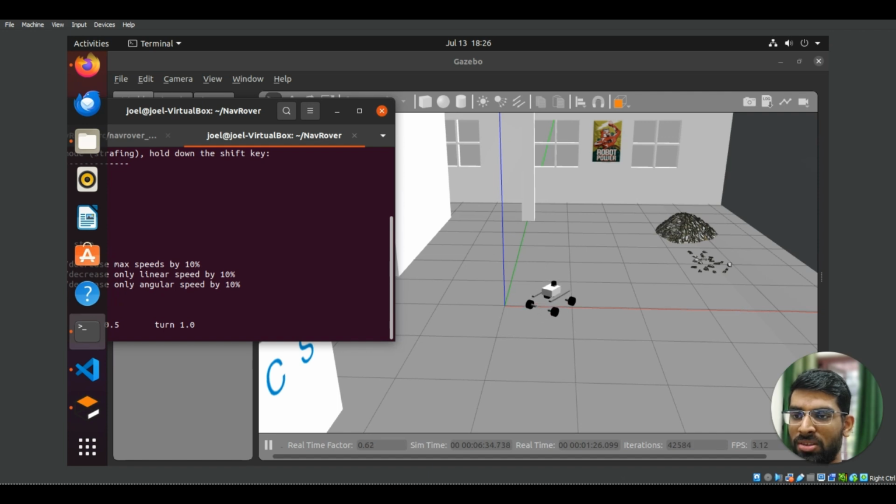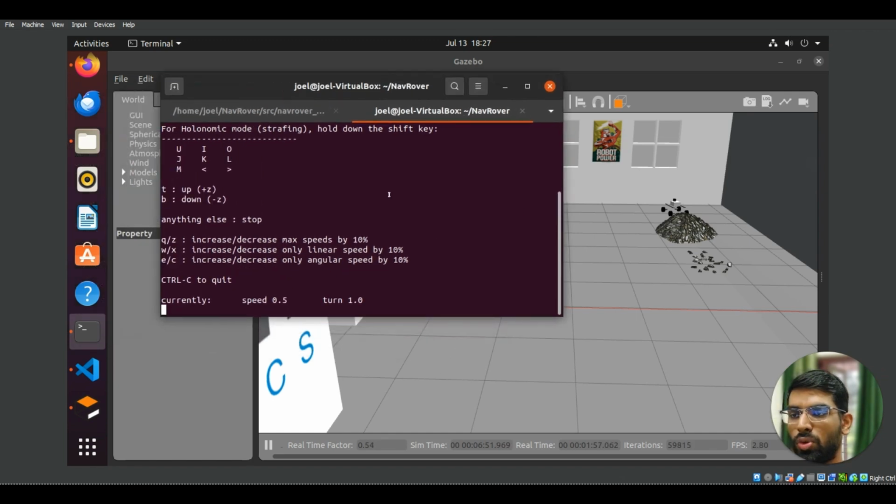Now you might find the rover's movement might be a little choppy because I'm running this in a VM machine. But if you were to run this in a dual boot configuration or in a primary boot configuration, you might find a much better experience than what I'm facing now. So as you can see, the rover moves the way it is intended.